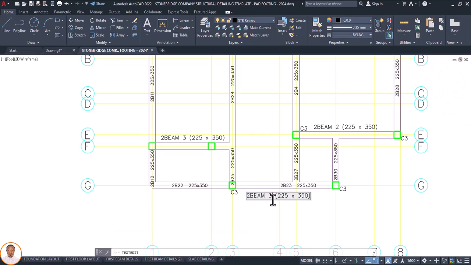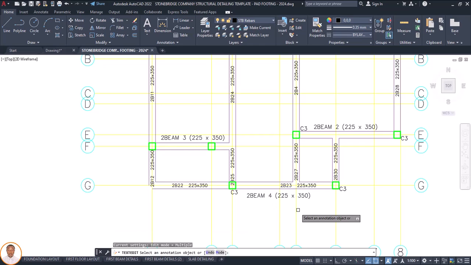This becomes what? Beam 4. Then beam 4, the same thing. Understand? Once you have edited this one, that's also beam 4. What do we have on beam 4? We have 22, 23. Is that okay? 22, 23.